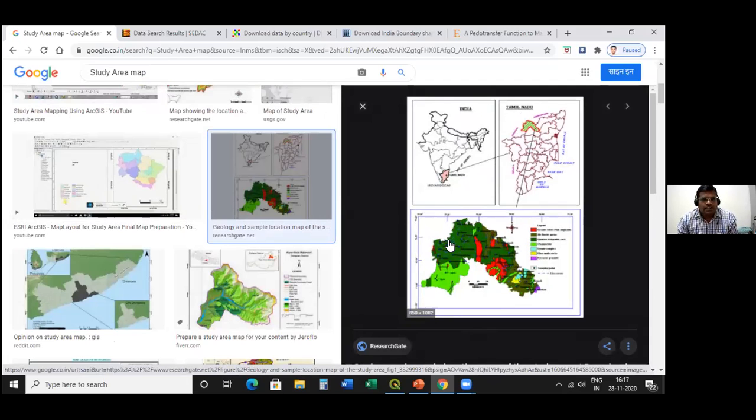Even if you have done some sampling for your research, like through a questionnaire survey, and you want to show the location of the places where you went and collected your samples, such as the sample villages or sample households, that can be shown as point information, and we can prepare the location map.